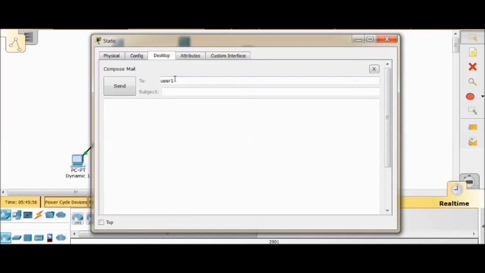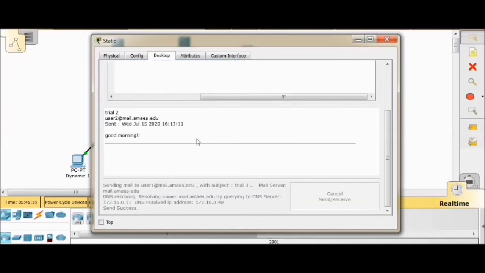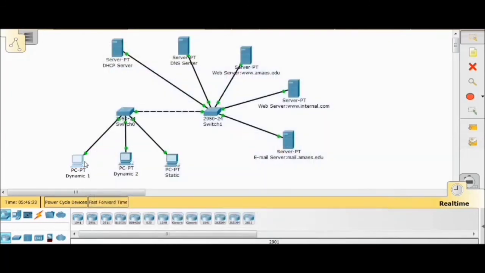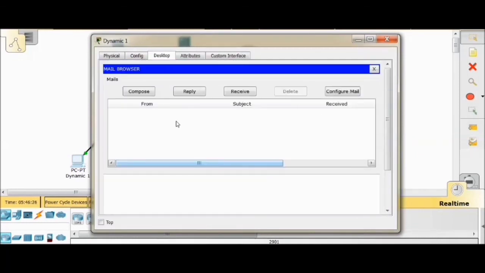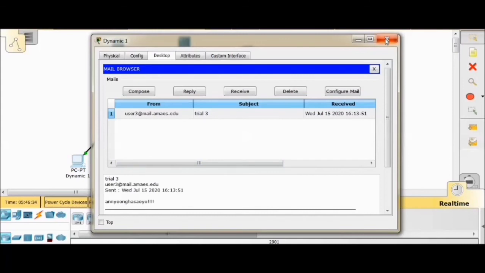So for this PC, let's also try to send for PC1 or the dynamic one. So type the email and then trial 3. Let's put some Korean word. And then compose. And then let's see, it's sent success. So let's check the Dynamic 1 for this one. And there. So now I think I have successfully done this project.